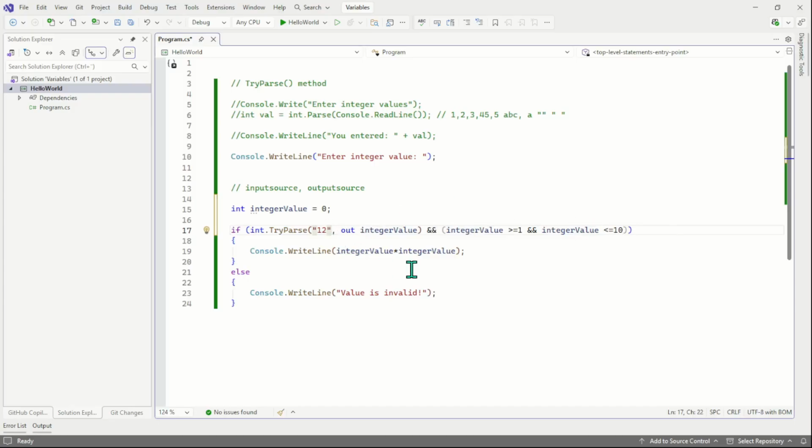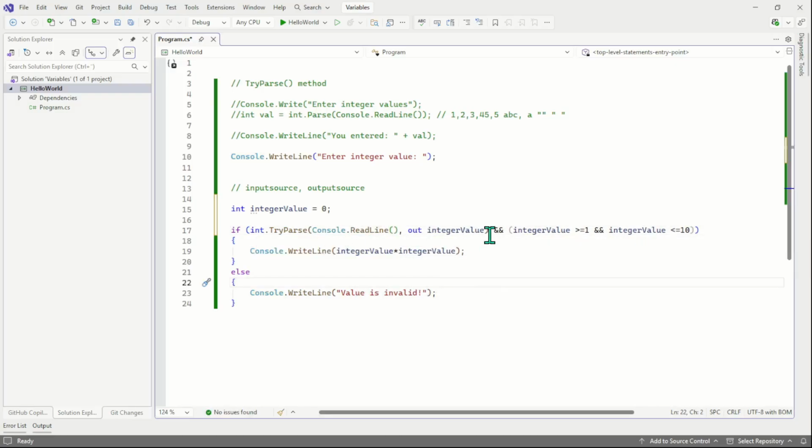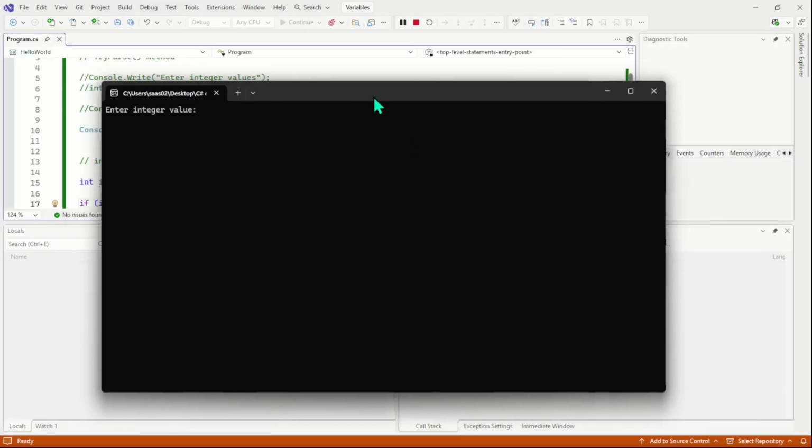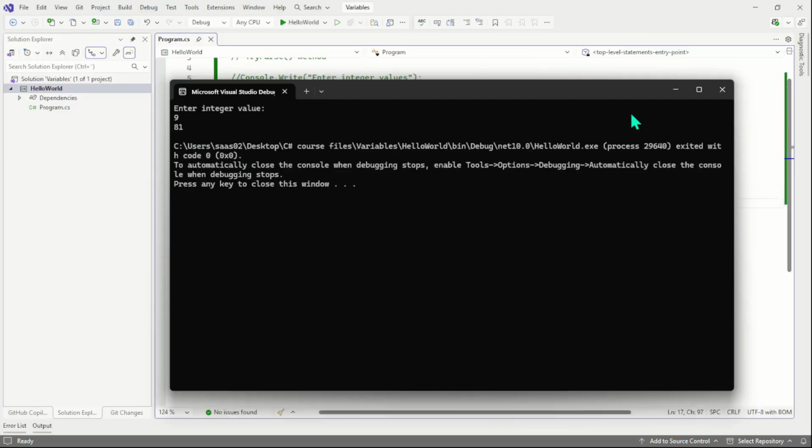Let me just change the input source back to Console.ReadLine like this. So we are reading a value, and this part will simply make sure the value is integer, and in this part we make sure if the value is in the range or not. Let's now run the program and check the output. Here we go. First, I will provide a valid value, for example 9, and here you see the square, 81.